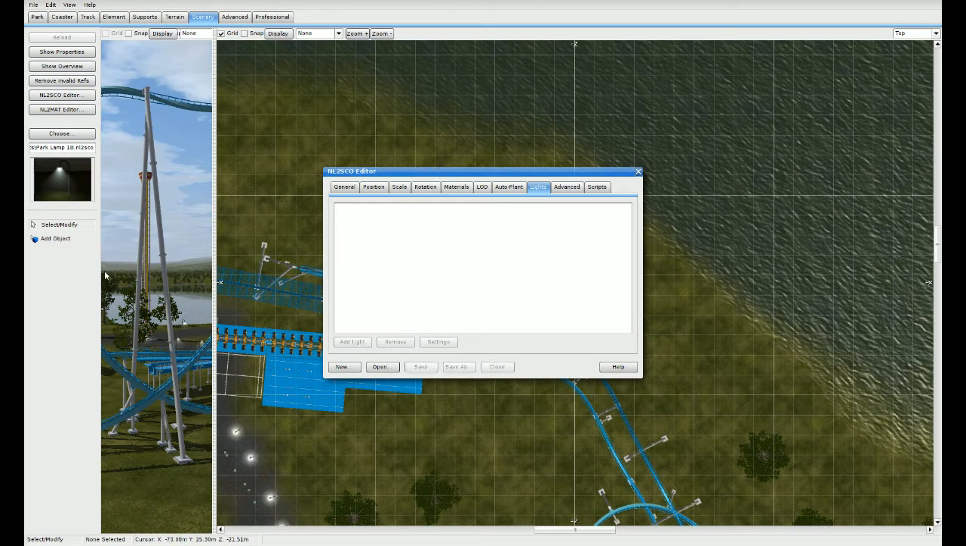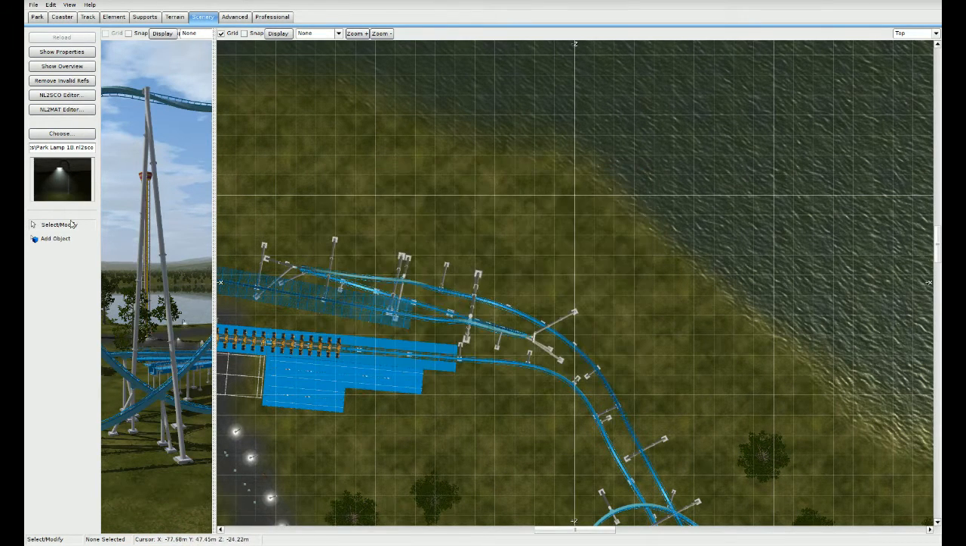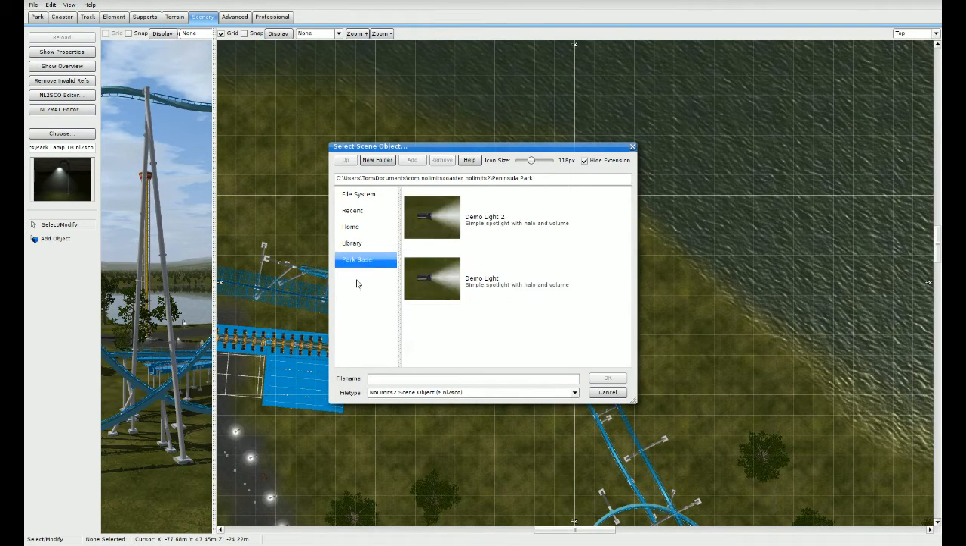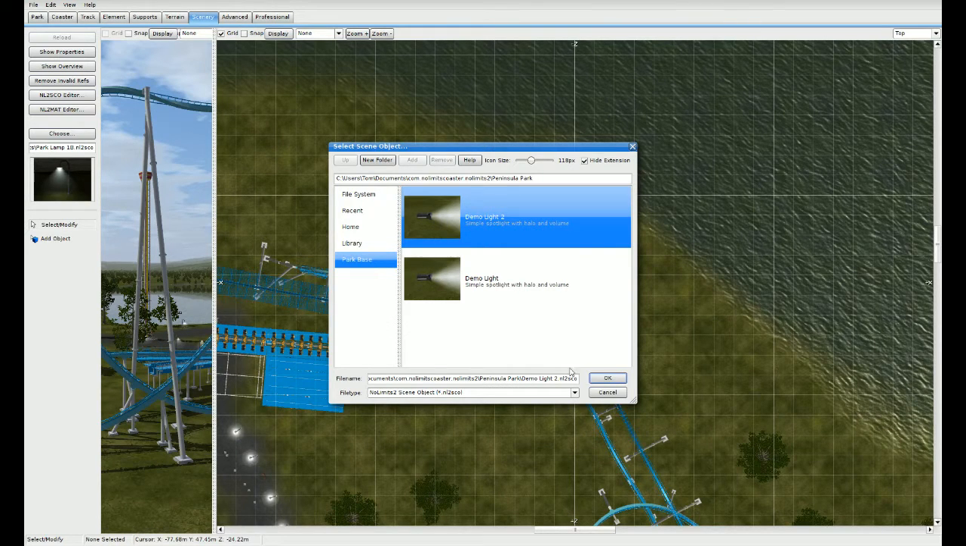I'm going to close, and now take a look what's going to happen. I do have the ability when I choose, I'm going to go to Park Base. The library is, of course, all the things we've given you. Home and File System allow you to browse around other folders. Park Base is everything that you've placed inside of the folder for your park. So there is Demo Light 2 that we just made. Very cool. I can open that up.